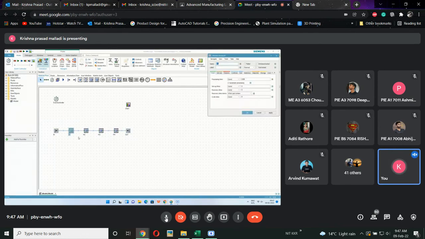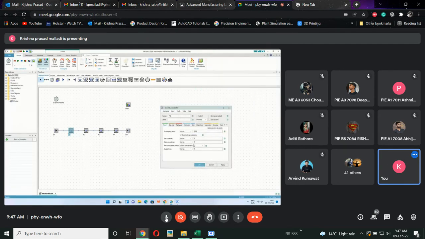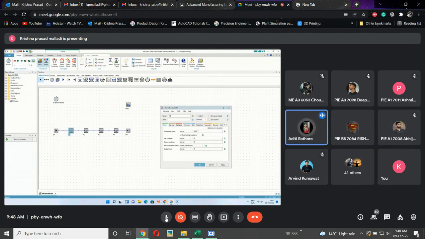So what happened here? What is this one? What is processing time? Sir, how much time every machine takes to complete the process? The time taken by the machine to complete its process. Okay. In simple terms, we'll say processing time is nothing but operating time.